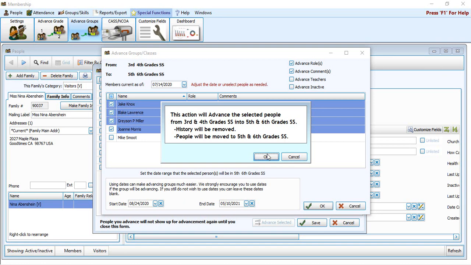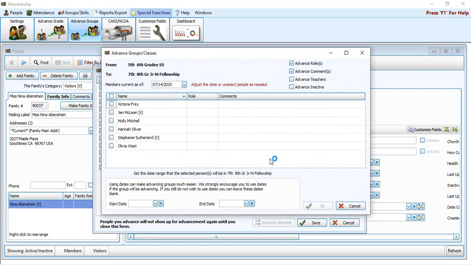History will be removed. People will be moved to fifth, sixth. Just verifying, this is your last chance to cancel if you don't want to do it. But I'm going to say okay for this. And that moved those kids, and now it takes me to my next group that I checked.